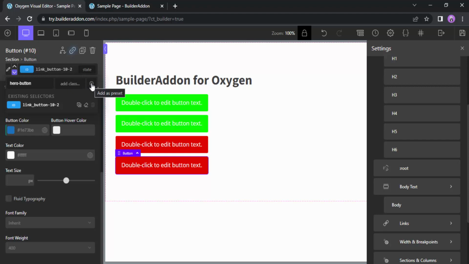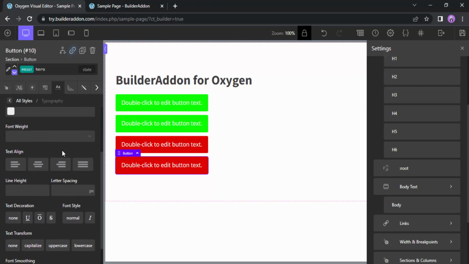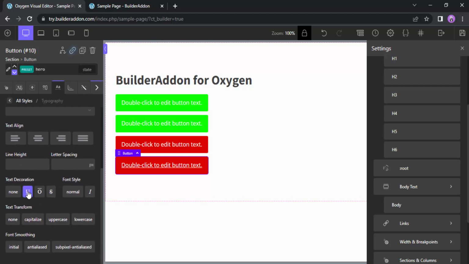But your presets are only applicable to the same element. So because this name is going to be applicable to all the buttons and not on any other elements, you can just remove this button part and now add it as a preset. Then you can style this preset. So maybe you want to add some underline to it. And now as you can see, the text has been underlined.